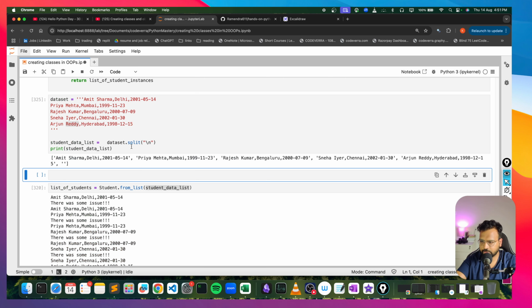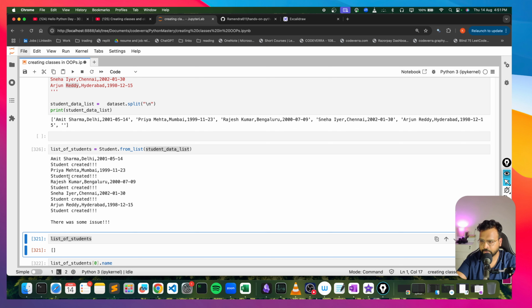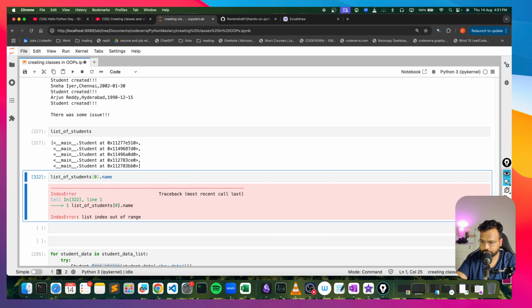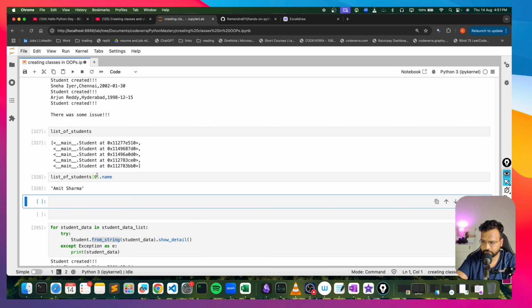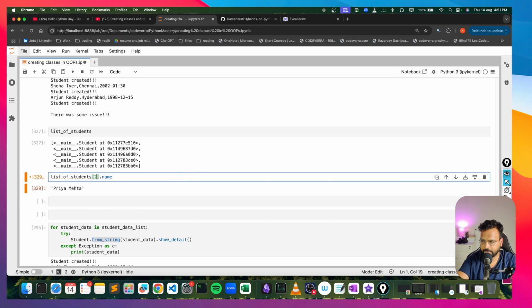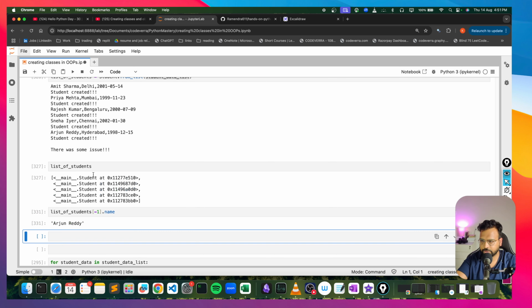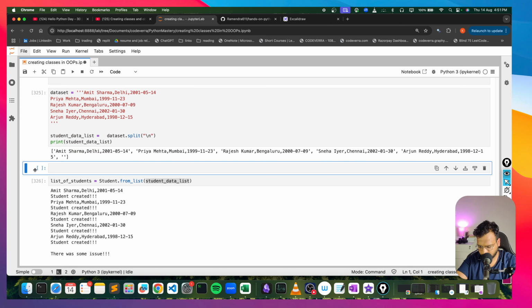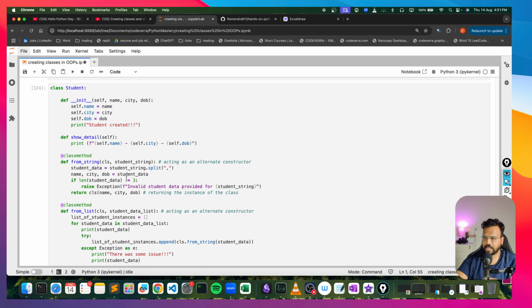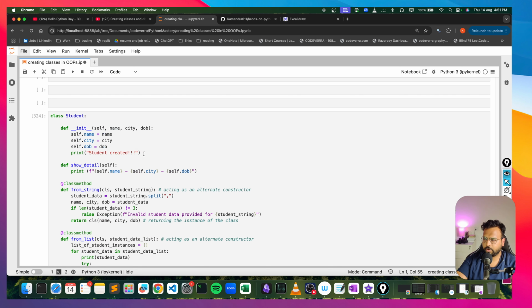And now if I run it, so I was getting some error. I was trying to debug it. You can see student created, and now I'm getting a list of students, which is 1 2 3 4 5 students. And now if I try to check the name of the 0th student, it is Amit Sharma. If I check for the first student, it is Priya Mehta. Otherwise it is Rajesh Kumar, and the last student should be, I think, Arjun Reddy. Okay, Arjun Reddy.